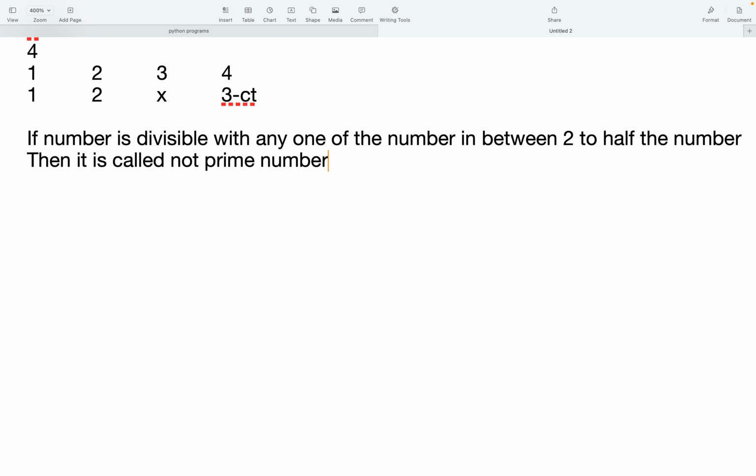Okay. So that's it, right? If a number is divisible with only one and the given number, then we say prime. If the number is divisible with any one of the numbers in between 2 to half, it's not a prime. Why we are taking half, you all know. We get factors up to the half. After half of the number, what is the next factor? The given number only, right? So that's why I used this one.